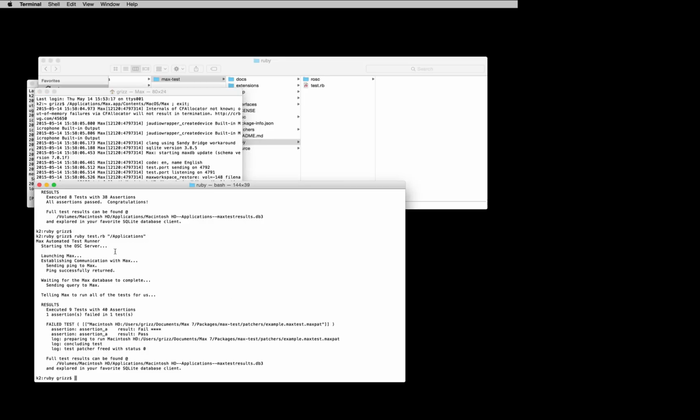Okay, so now we can see that we've executed 9 tests with 40 assertions and 1 assertion failed, and we get a report about everything that happened here. So now we can go in and try to assess what went wrong. I hope that's been a helpful introduction, and you'll get yourself into running tests and making test patchers. Have fun!